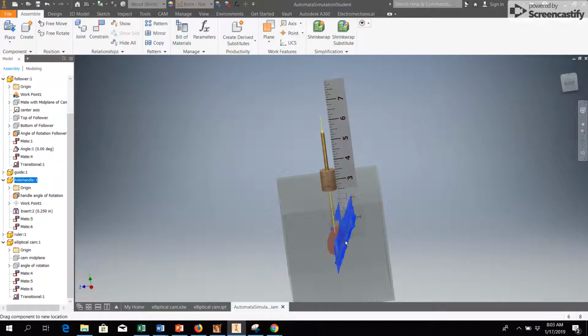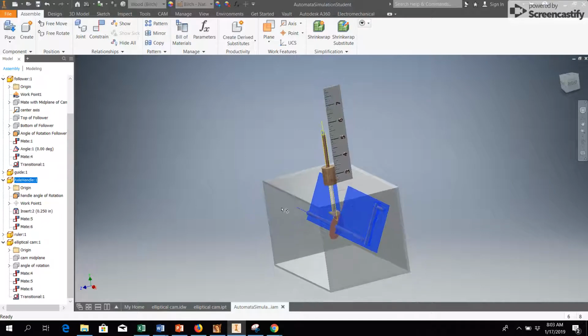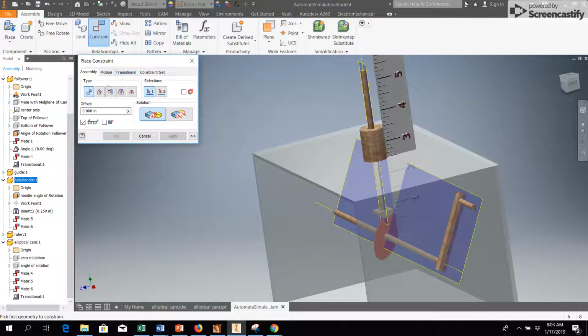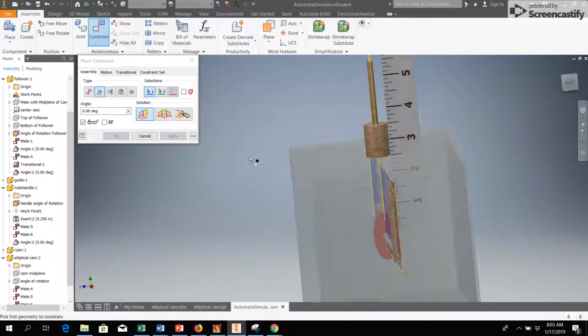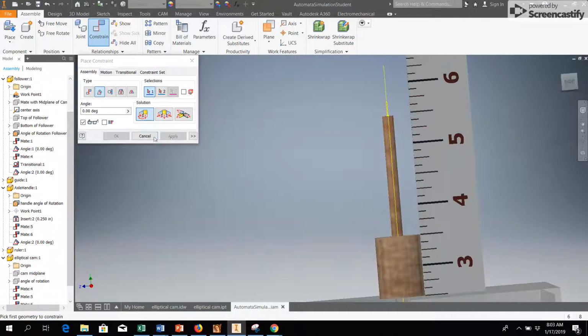So we're going to add one more constraint. It's an angle constraint, and it'll allow me to precisely know what angle my handle is making to the follower. So we're going to go to constraint. We're now going to choose angle. I'm going to choose this directed angle solution, and I'm going to click on the plane here for handle angle of rotation and follower angle of rotation. I have set it to 0 degrees, and there it is. Now we can see, I could come in here and I could measure what the height of this is when that angle is 0 degrees.